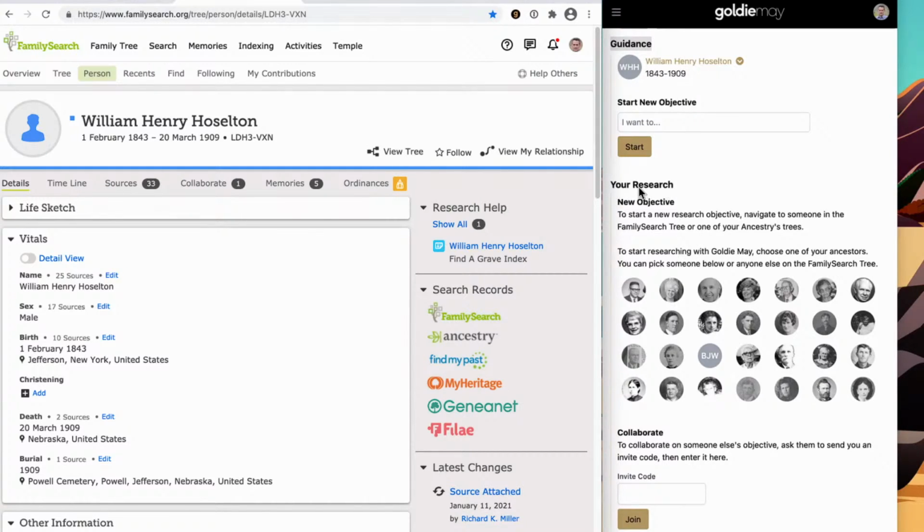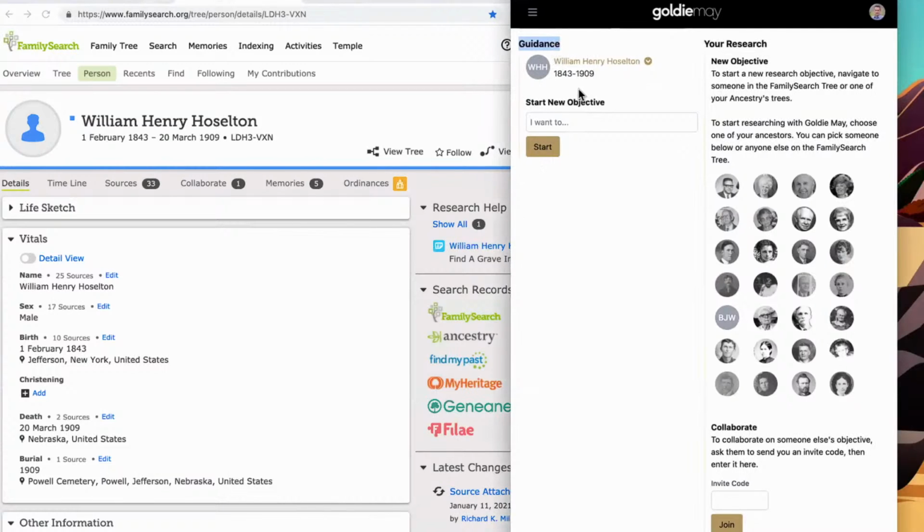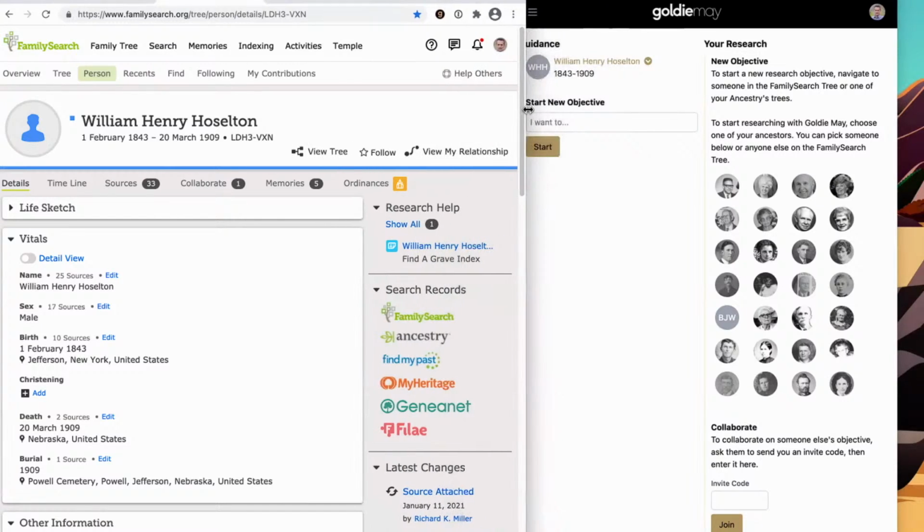And then the Your Research area is sort of the ongoing saved research. Here, it starts by showing a bunch of ancestors from my FamilySearch tree because I haven't started any research. And so you'll see that too when you first log in. But once I have some saved research, then I'll start to see those listed here and I can go back to them. So maybe one change I'll make here is I like to have two columns. So I'll pull this a little bit wider so I can see guidance on the left and my research on the right. And then I'll just shrink this a little bit here.